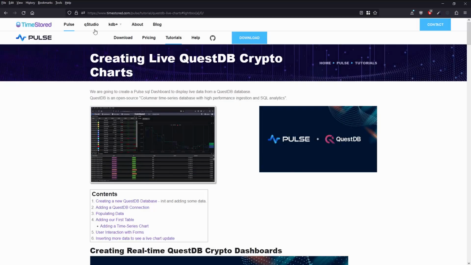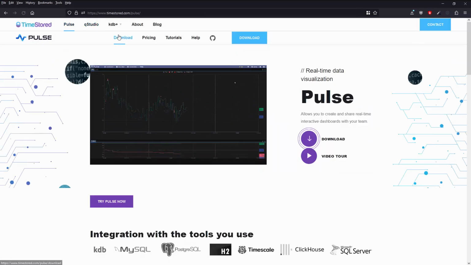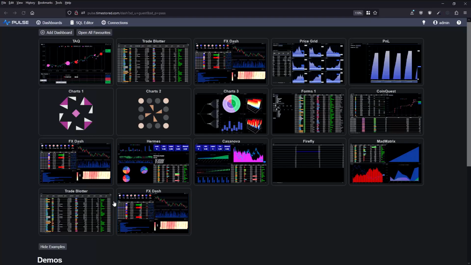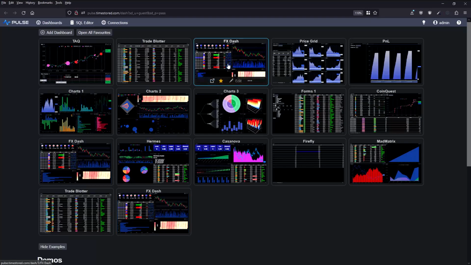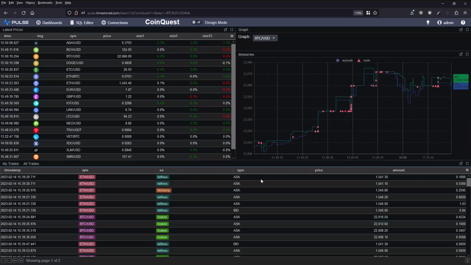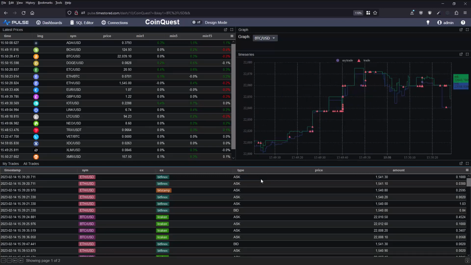In fact, you should be able to see the same example on our live demo if you go to try Pulse now, and it will be listed as CoinQuest. So this is the live ticking version. That will be the exact same as the one we create here.